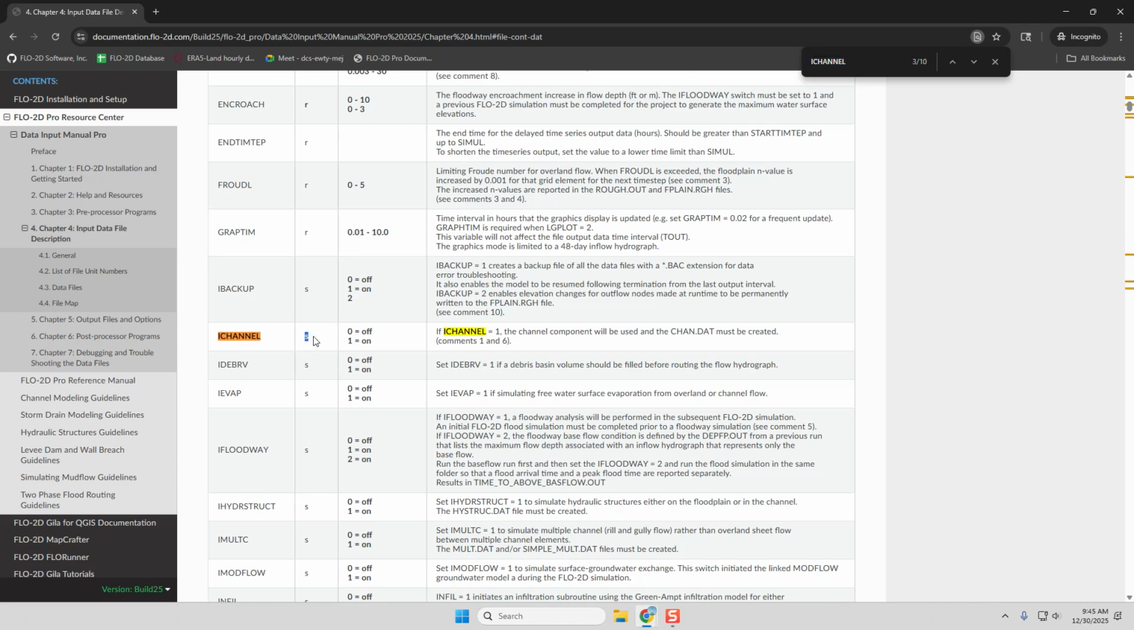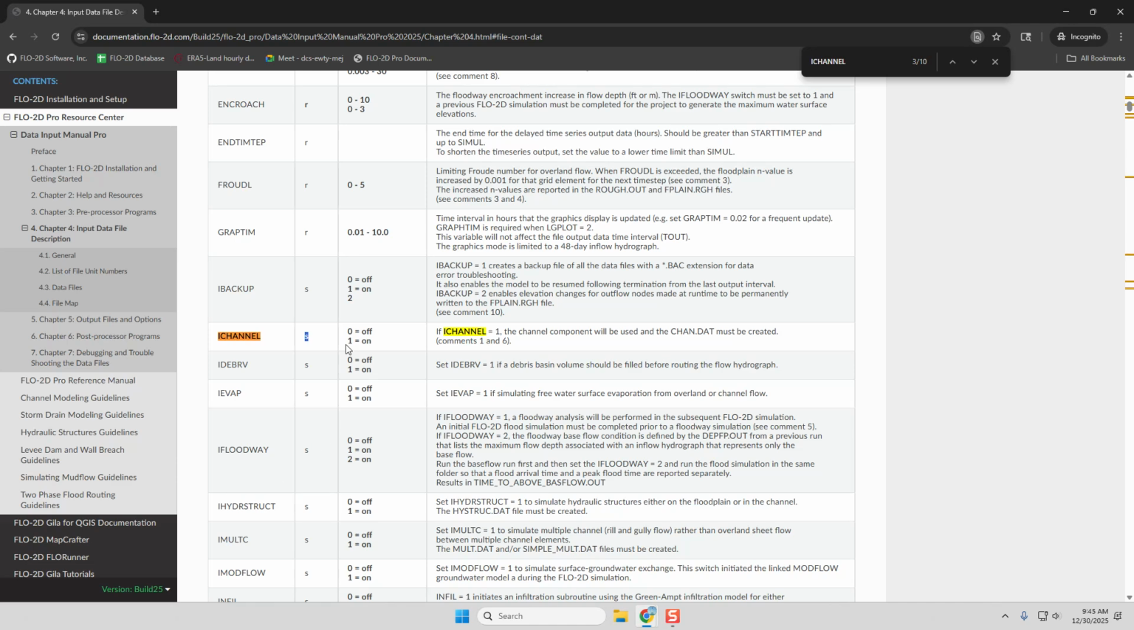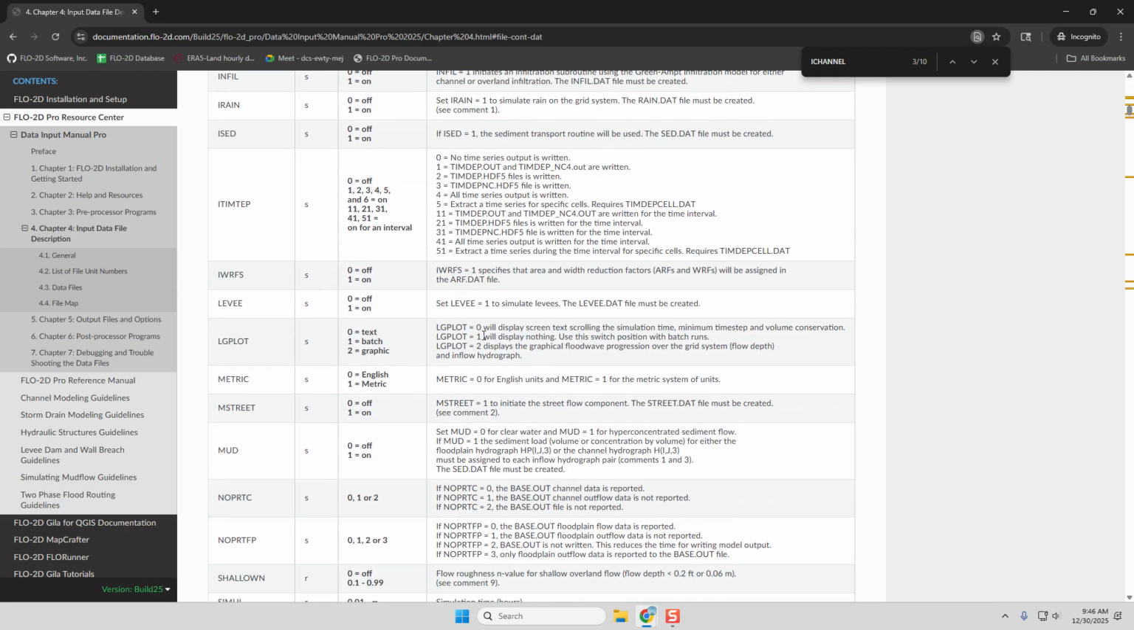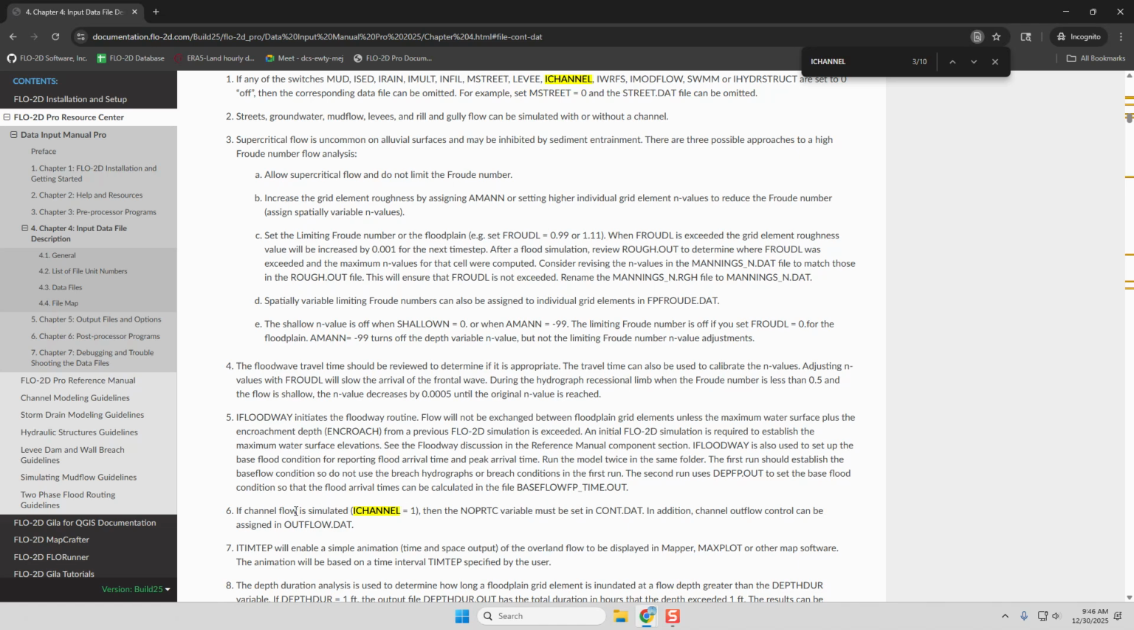You can see that it's a switch because its number format is S. S is switch, integer, real, and character. And you can see that its switch positions are 0 and 1, on and off. It also has some more instructional comments, comment 1 and 6. Comment 1 is just going to tell you that if you have these switch positions turned off, you can eliminate that file. You don't need it. And this secondary comment says if the channel switch is turned on, then you also need this other variable, but you don't have to worry about that because QGIS is going to do that for you.